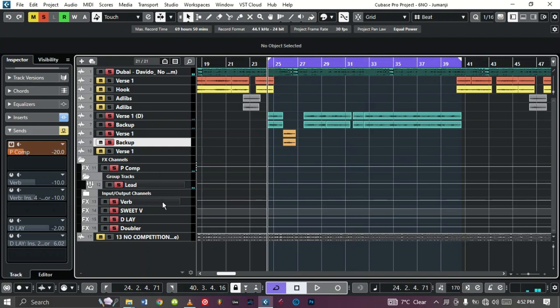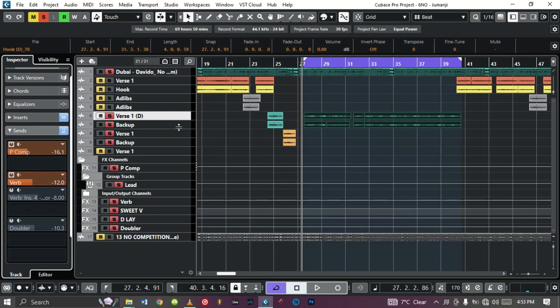So when I add my reverb, here's how it sounds with.